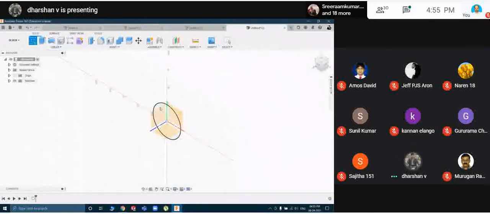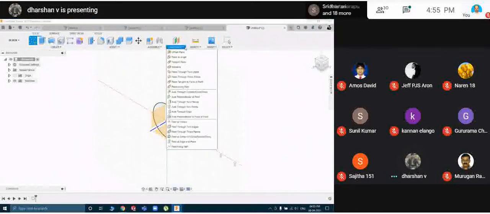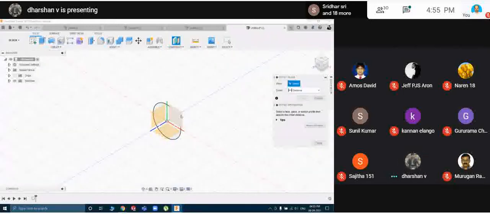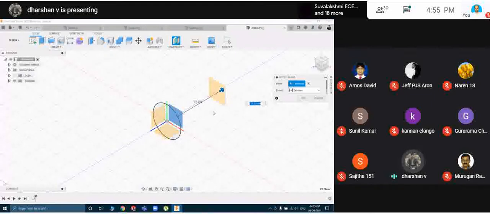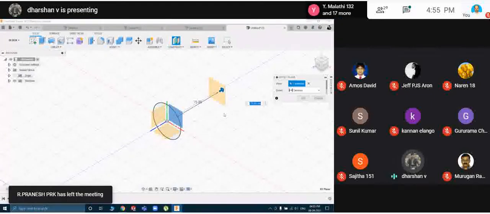Sketch again. I'm choosing an offset plane. Look at it. How do I offset this plane? For offsetting, I should go to Construct, Offset Plane. Can you see? So what I'm doing, I'm just selecting this plane and moving it further by 75 mm. I set it and click OK.